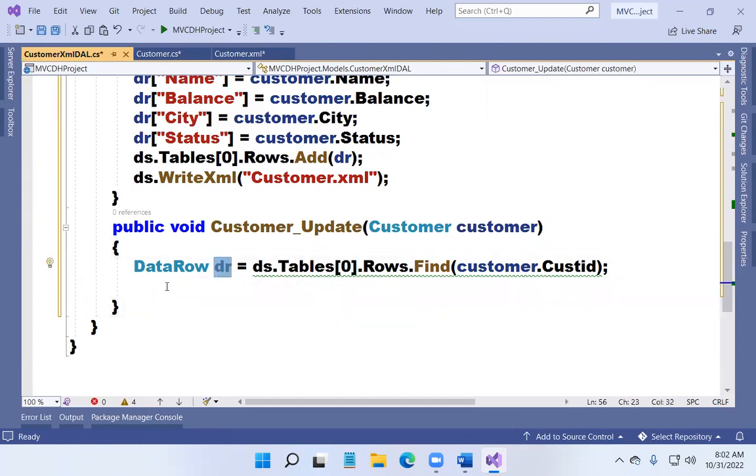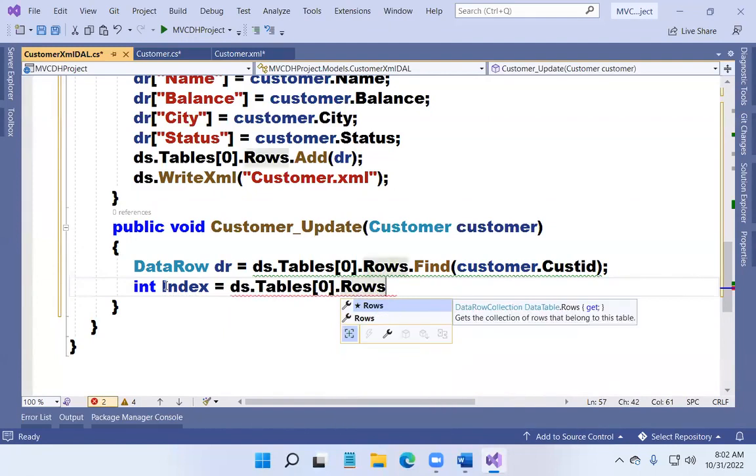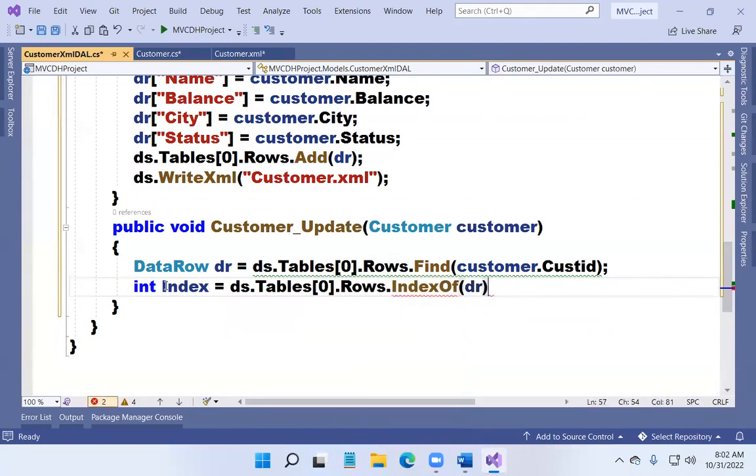How do you get it? Look, int index is equal to ds.Tables[0].Rows.IndexOf(row). There are 10 records and your intention is to update the 5th record, so you require to get the index of that record first. We can call the method IndexOf, pass the row, and you will get the index of that particular record. So we got the index. What next? Manipulate it now.